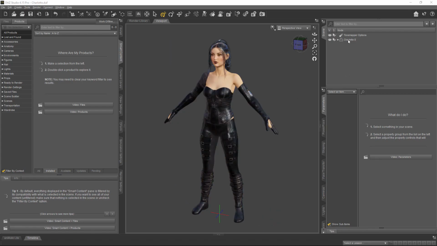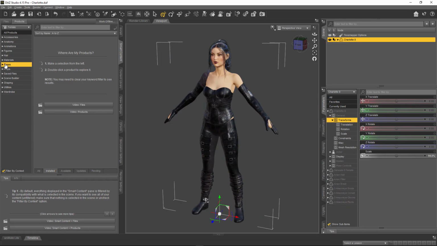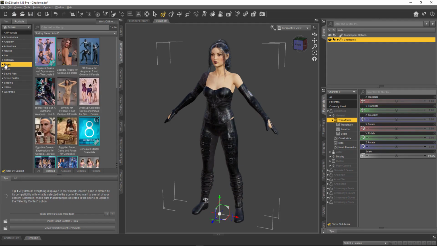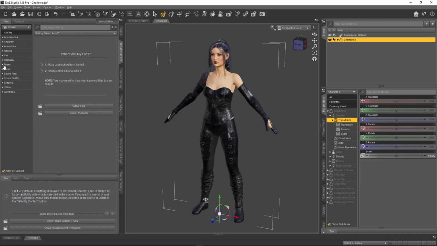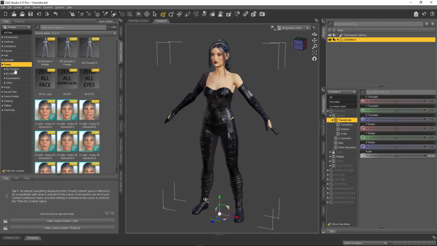So let's take a look at the products we've bought that include poses, which we can find here in the Smart content. But I find it's a bit easier to find things over in the Files tab, because now if we look at poses, it shows us every pose available rather than for each product. So we can quickly find a pose we like. And I also think they're a bit better organized in here as well.